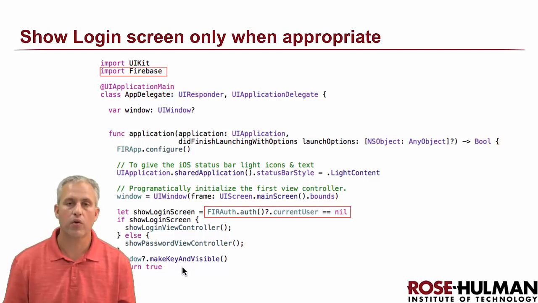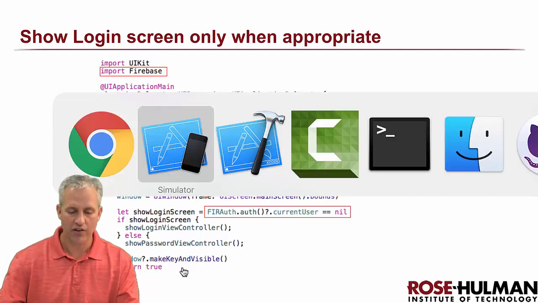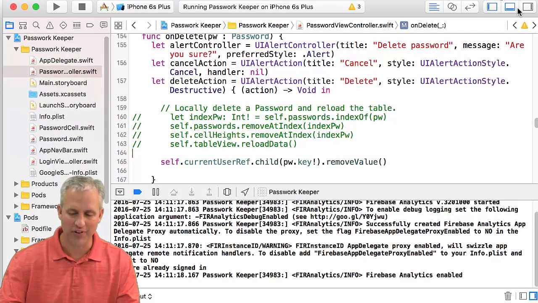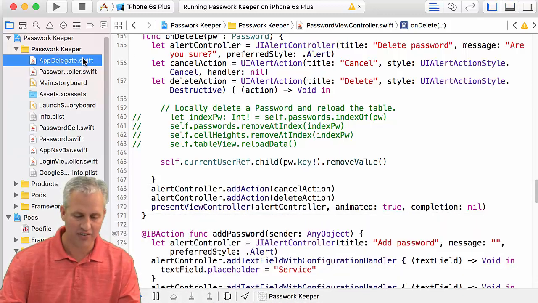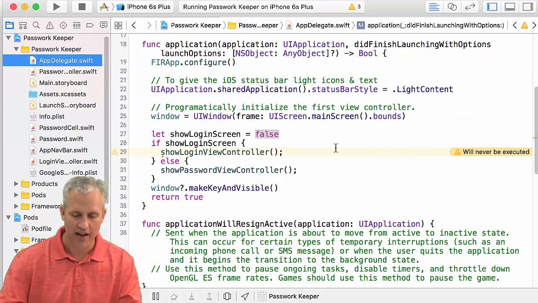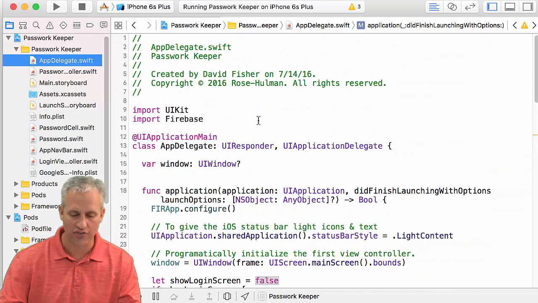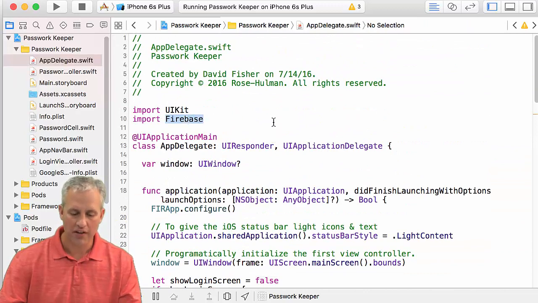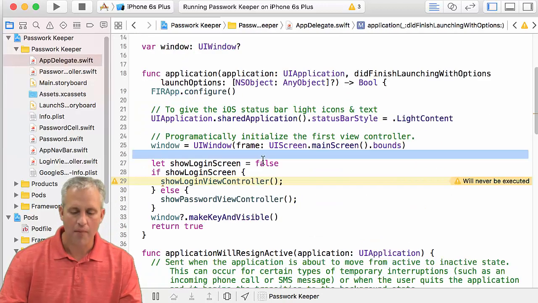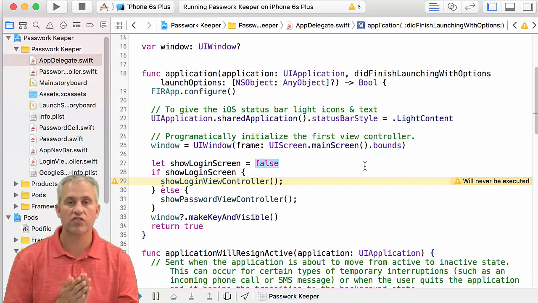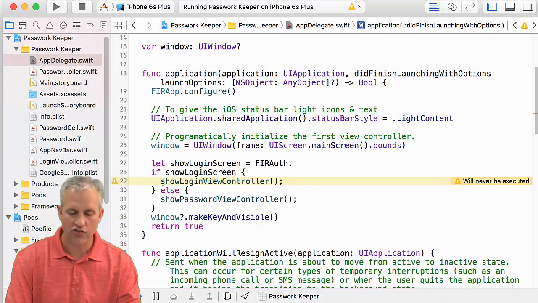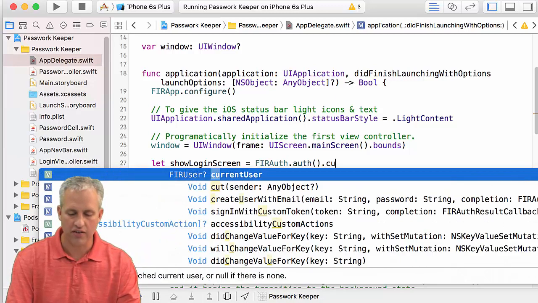All right, so let's start implementing login correctly. The first thing we want to do is show the login screen at an appropriate time. Right now it just says true or false, which is kind of ridiculous, right? If you go into your app delegate, you can see it just says false. So we want to be using Firebase. Instead of true or false for the login screen, we want to actually base it on the auth state.